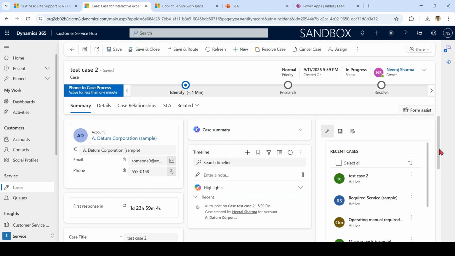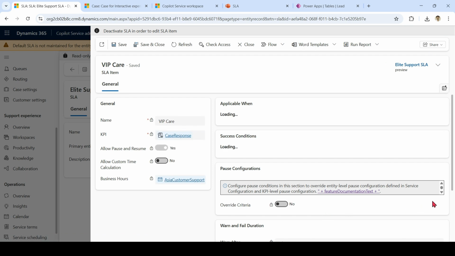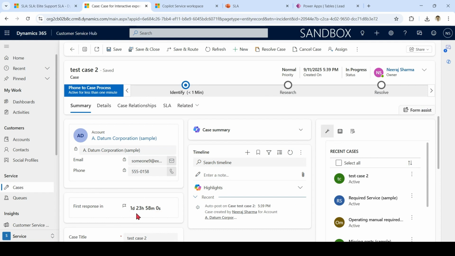Notice that now first response is 1 day, 23 hours, 59 minutes. Why so? Although we have defined 1 day, 1 day means 24 hours. Our calendar is from 10 a.m. to 10 p.m., so work will happen today till 10 p.m. and the rest of the work will be tomorrow or the day after tomorrow. This is the reason it is showing 1 day, 23 hours, 58 minutes.